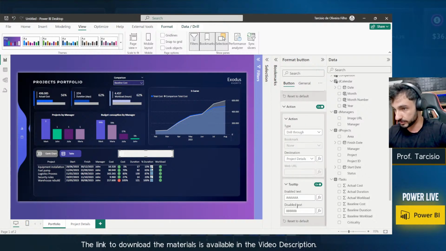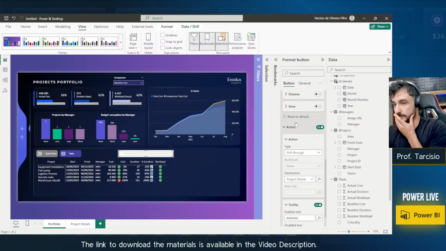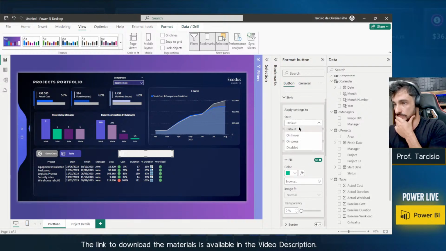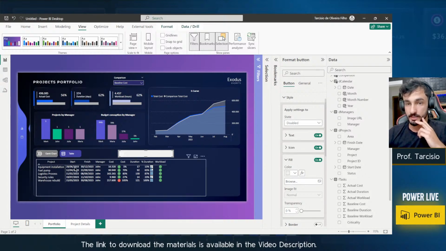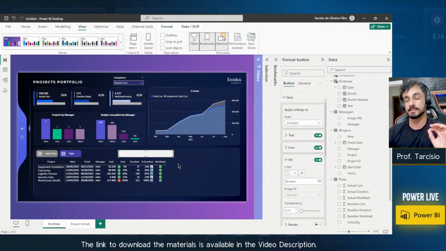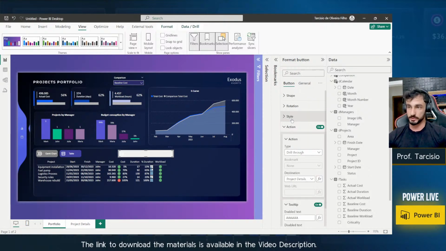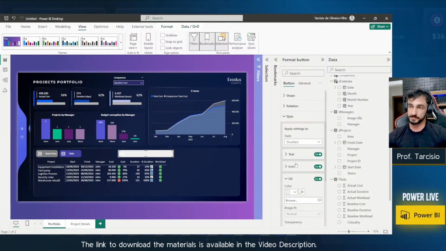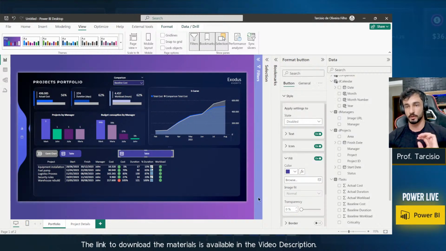Okay, oh yeah, for this one it will not work. Let me see. When it's disabled, yeah, of course. So to format this button, we have two states. When we don't have any project selected, it's in the disabled state. So when you open the style, you need to select the disabled state and select here the color that you want, okay, the color or the details and whatever.